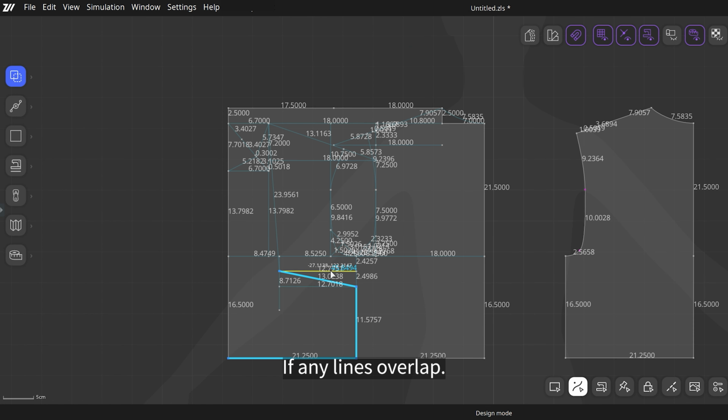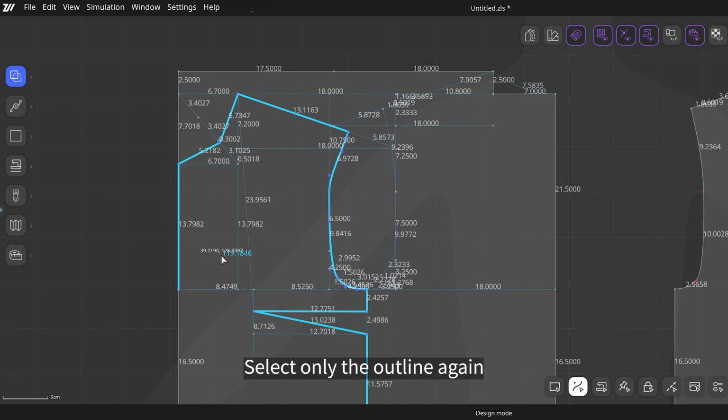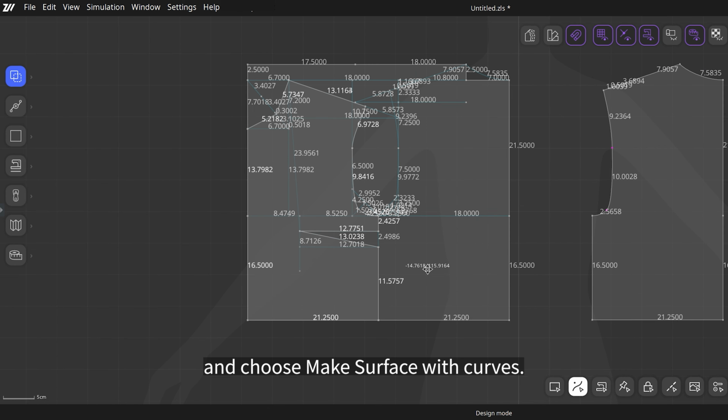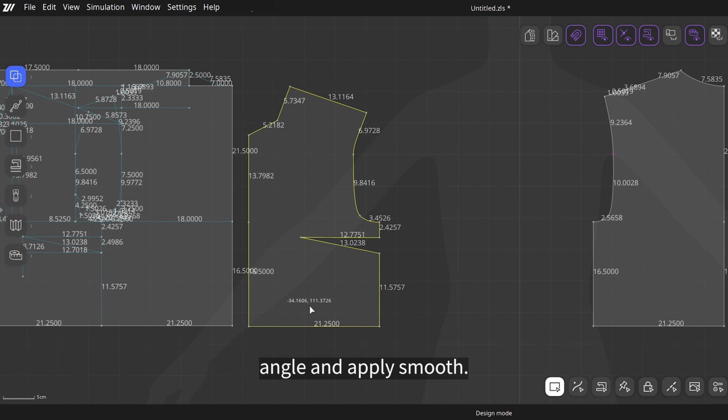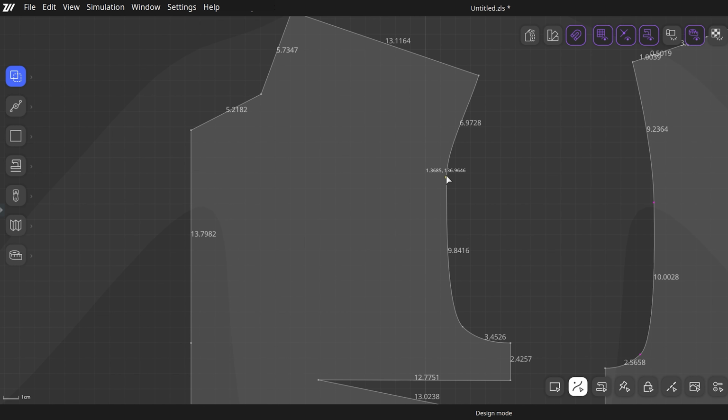If any lines overlap, use split intersection or divide curve to clean them up. Select only the outline again and choose Make Surface with Curves. Click any unnatural angle and apply Smooth, then edit it with the curve handles.